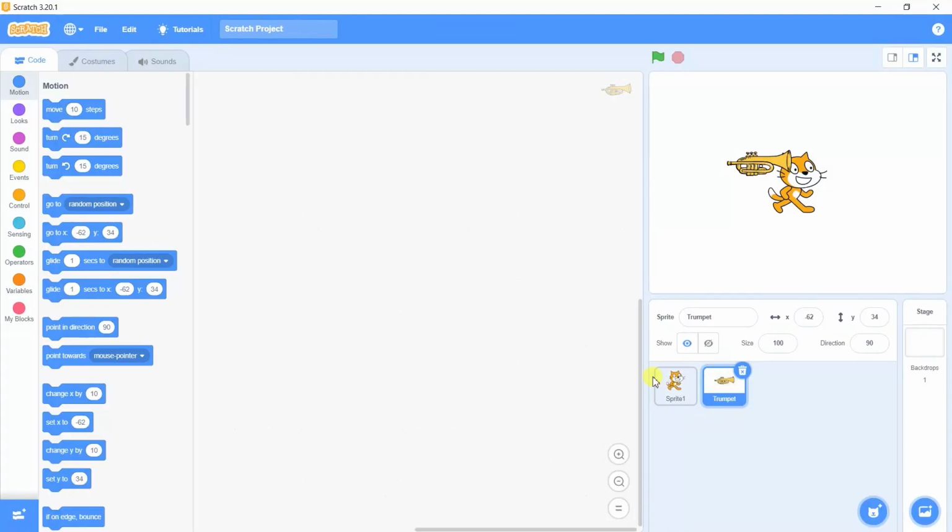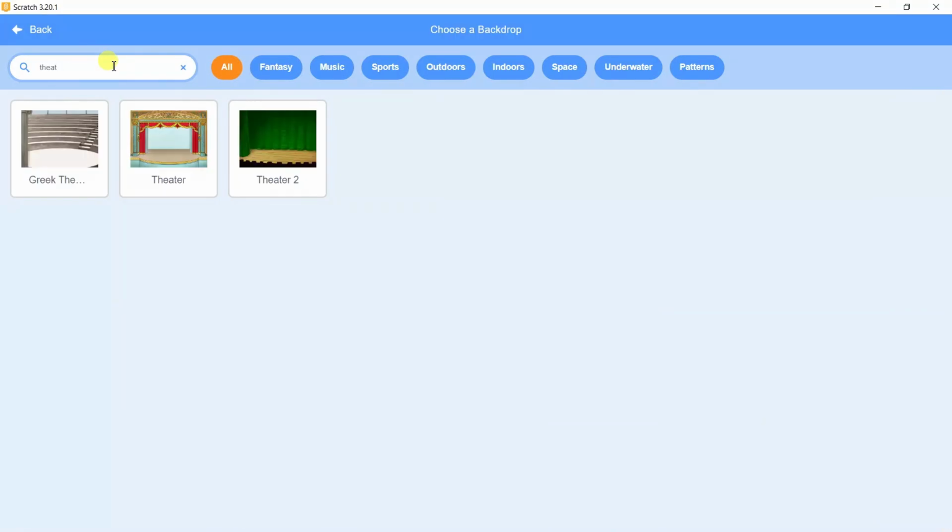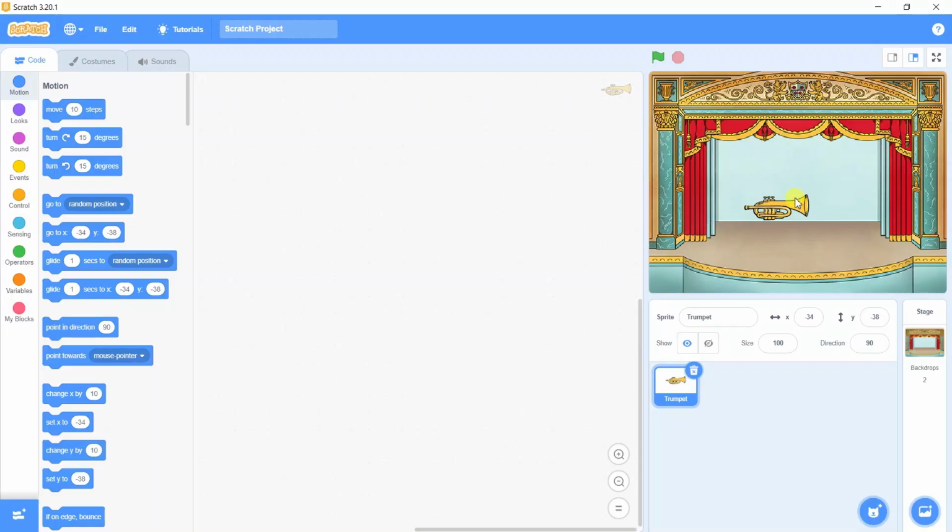It's here. Once you click on this, we don't need the cat sprite, we can delete that and place it accordingly on the game stage. Now we need a backdrop. So for the backdrop we are searching for a theater background. Once we have it, we are all set to give the instructions.